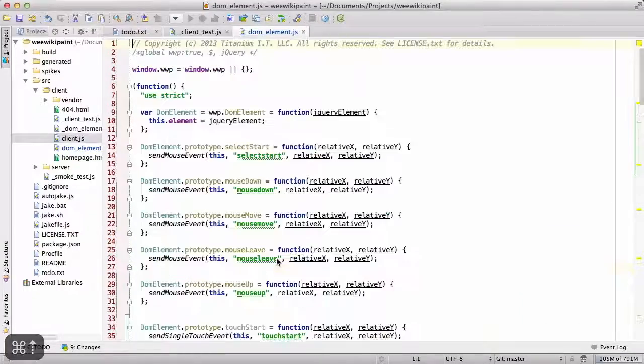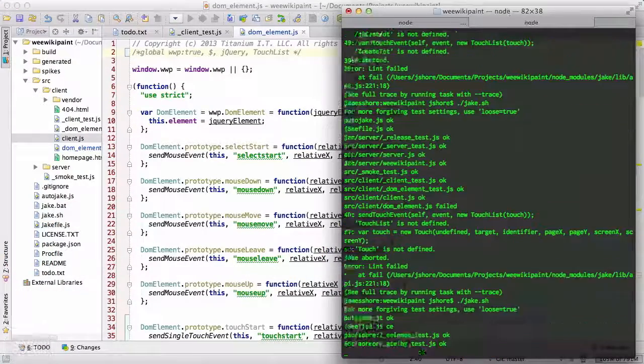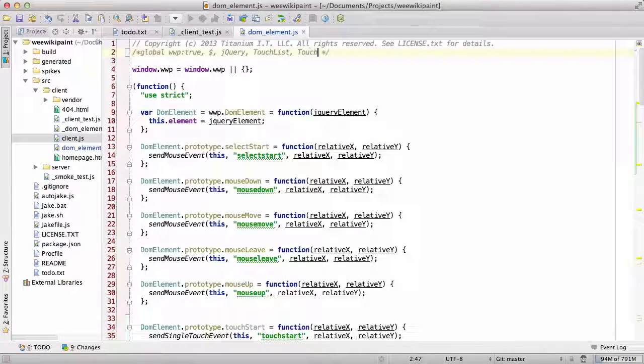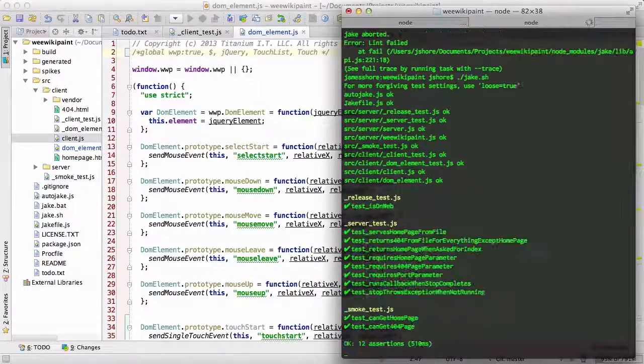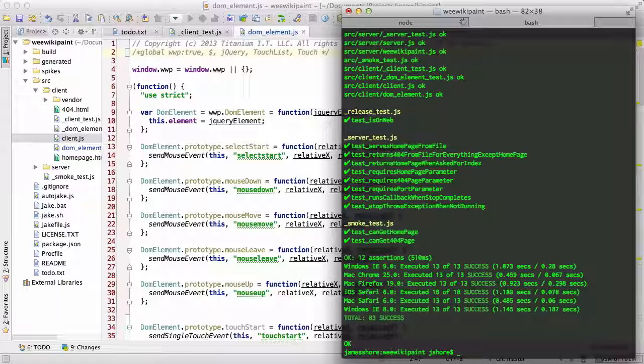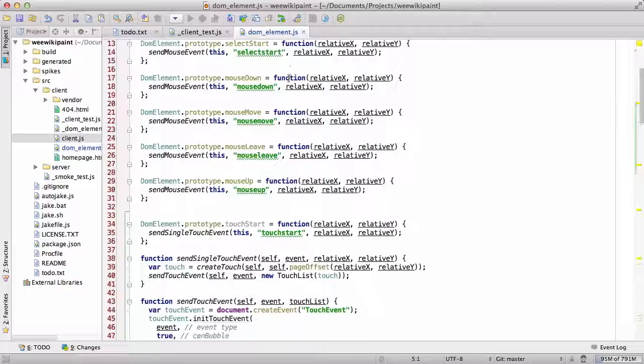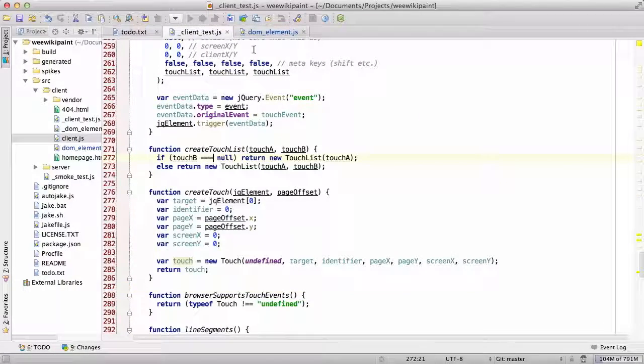And touch list is not defined. That's just a global thing. And touch is not defined. Oh, I can't believe that worked. That was a really big set of steps. And we haven't actually done it yet. We're not using it, so maybe it doesn't work.